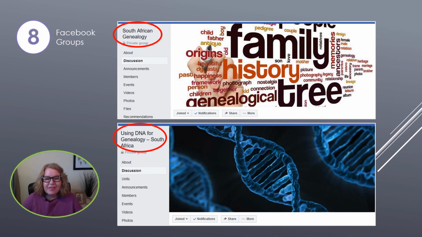And wrapping up now with number 8, a really great online resource are Facebook groups. Now, while Facebook may not be your favorite social media site, it does have some excellent groups for South African genealogy. And 2 that I'd like to give a shout out to are the groups South African Genealogy. There were about 12,000 members last time that I checked. You will not find a more friendly, helpful group of family historians and genealogists with vast experience in South African records. I've had so many queries about my own family answered and received great help when needed.